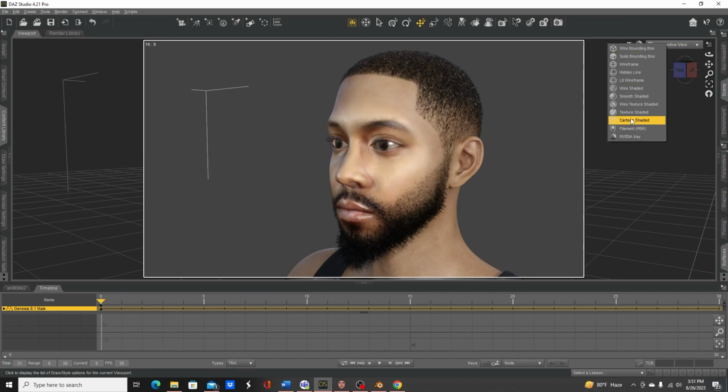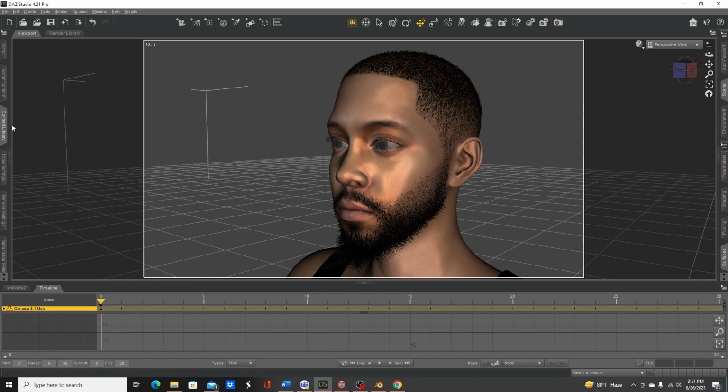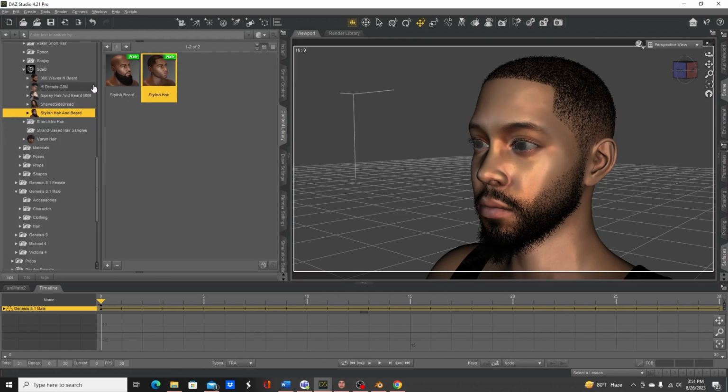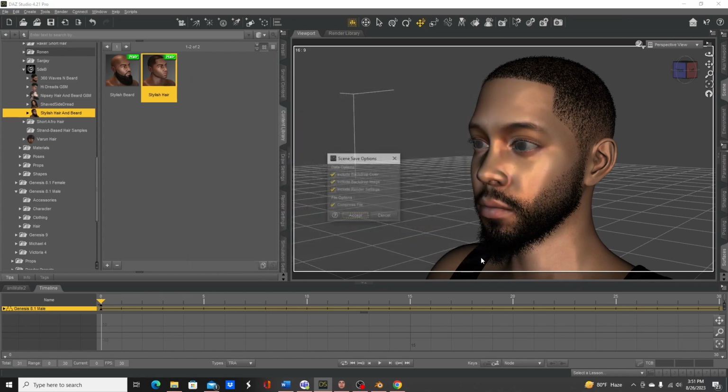So I'm just going to go back to texture shade it. With the importer already set up in Daz Studio and Blender, what you want to do is make sure you save your character. So save your character.